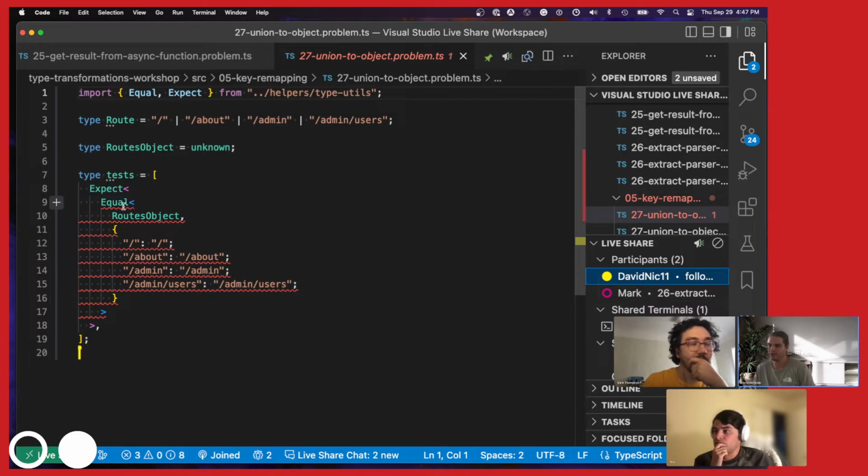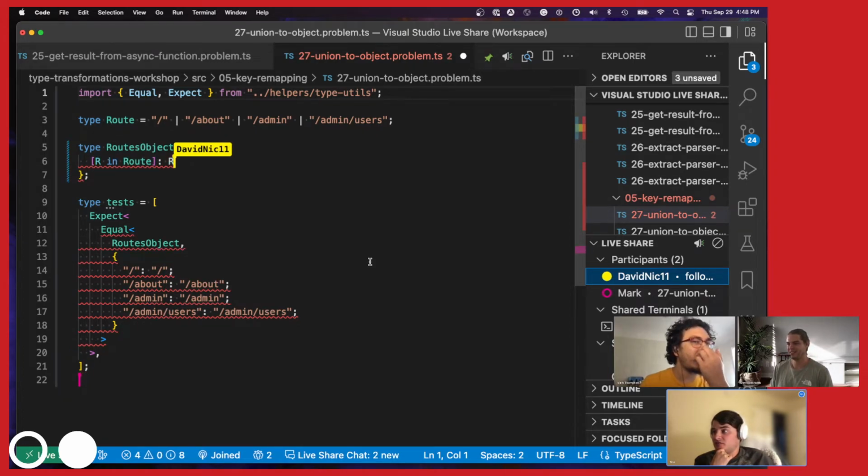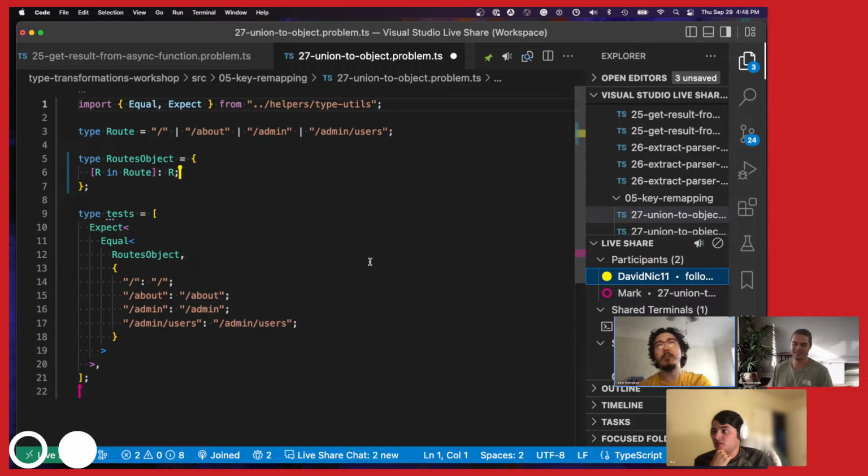Ooh, get to make an object. Key remapping. Oh man. Oh god, this is more of the K in stuff. But just using it for the key and the value too, right? Yeah. Do you guys notice that people use K in as the convention? Is that okay? K stands for key. Yeah. Okay. I used R in this case because of root.